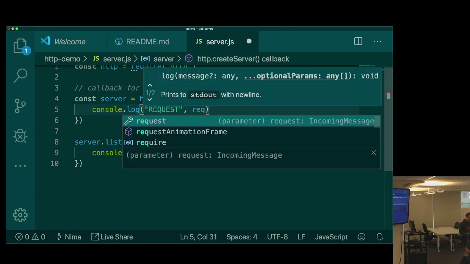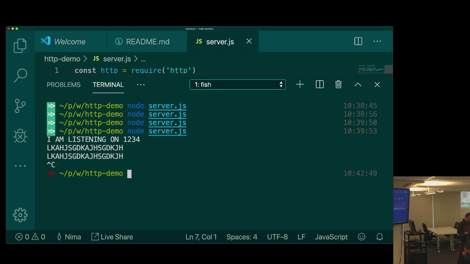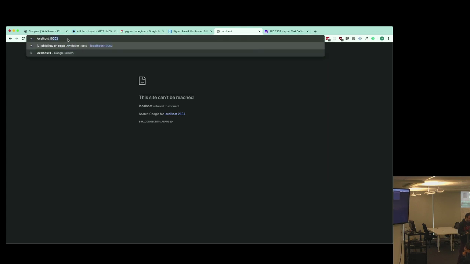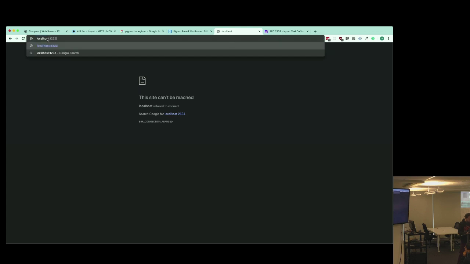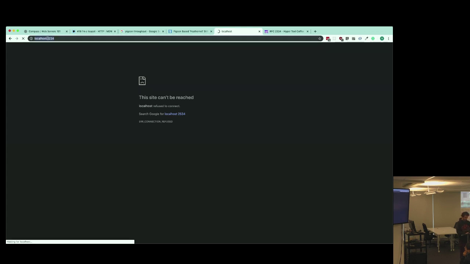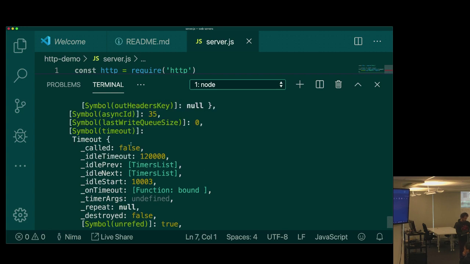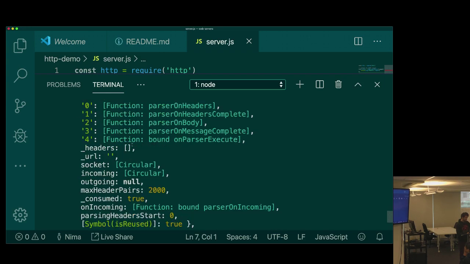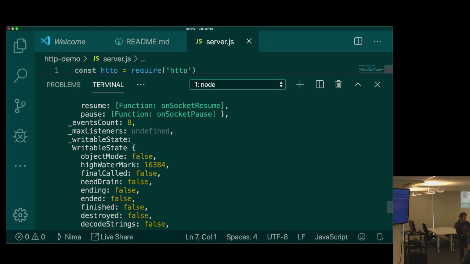So if I console log request, and I see what that request is, when I stop my server and start it up again, if I was to go to localhost 1234 like a bunch of times, oops, 1234, there we go. Like a bunch of times. This here over on the server side, this is the whole request object. And it's massive. There's a lot to it. Right? It's really big. Do I care about all of it? Not even a little bit.